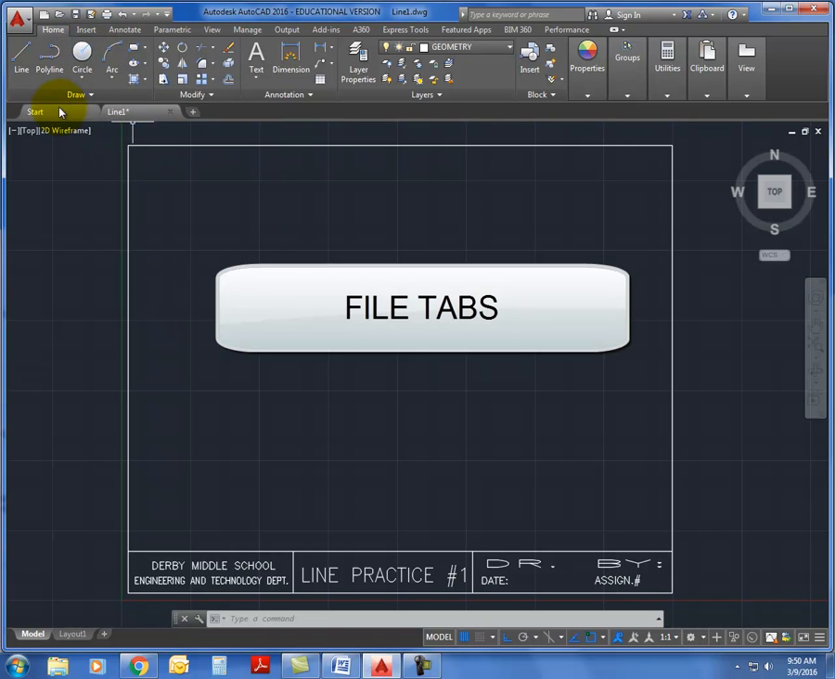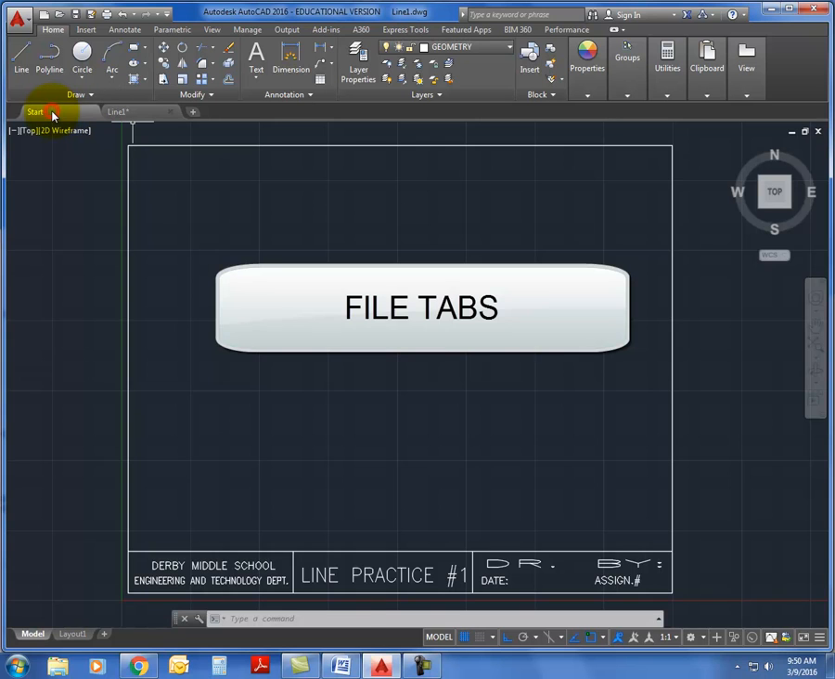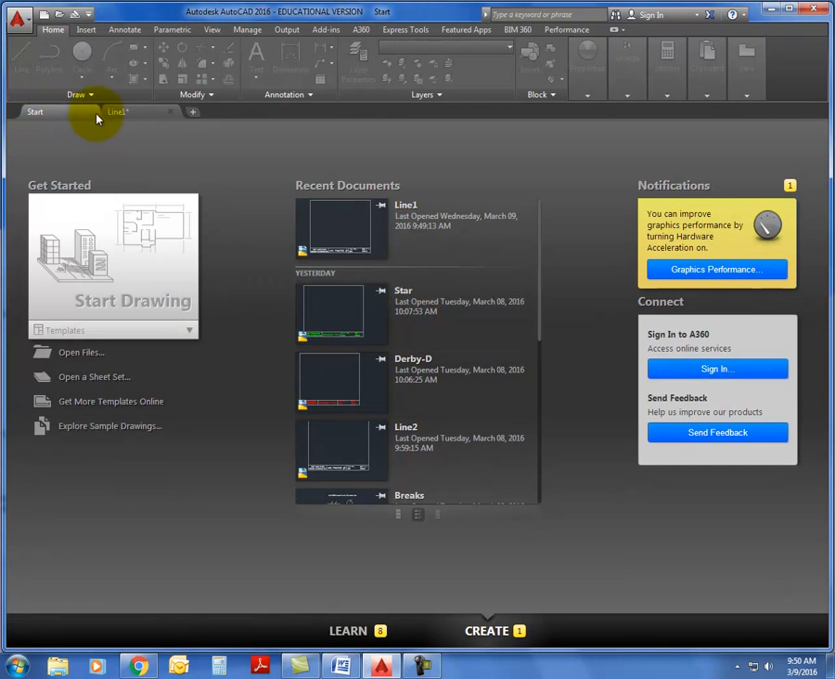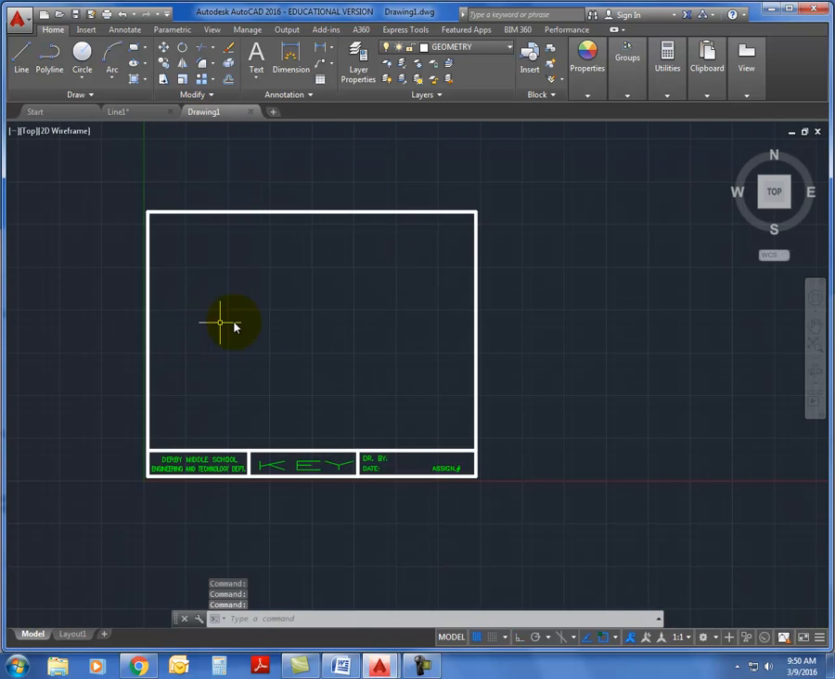Underneath that we have tabs. These file tabs tell us we can go back to the start, we can go to the drawing that we just started, and if we want to start a new one we can just click there and it will open up a new drawing for us.